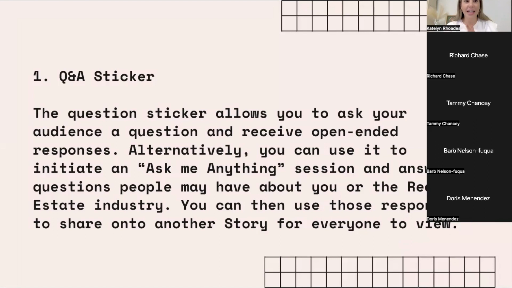So the first Instagram story that I'm going to recommend you guys doing is the Q&A sticker. So when you go to Instagram stories, if everyone can just pull up Instagram on their phone right now, it's going to be pretty hands-on. The graphics in here are kind of ugly because I want you guys to focus on your phones today.